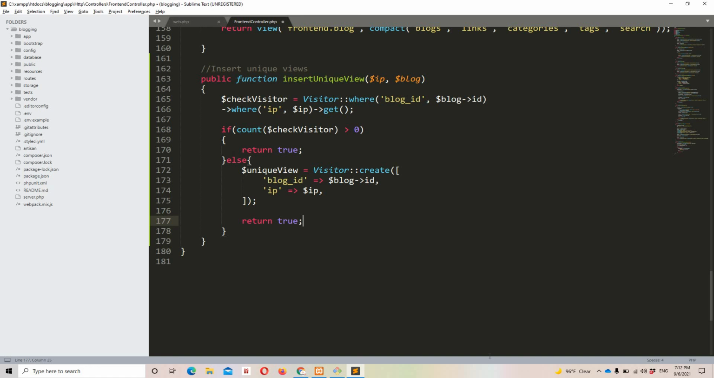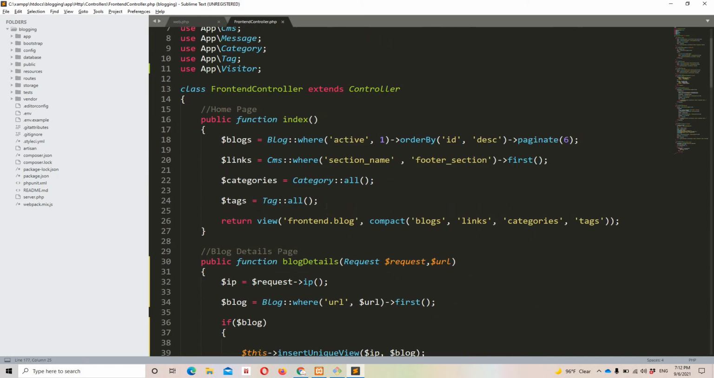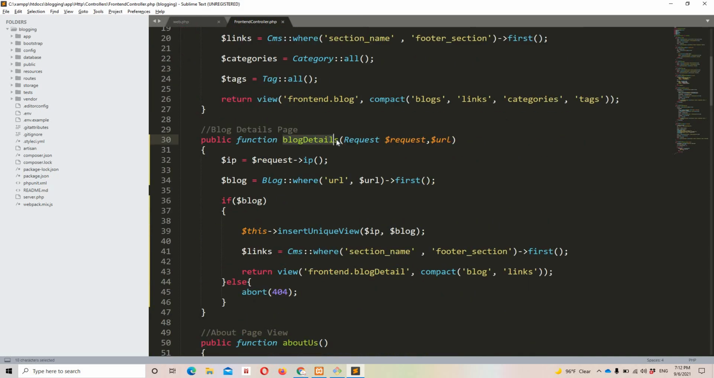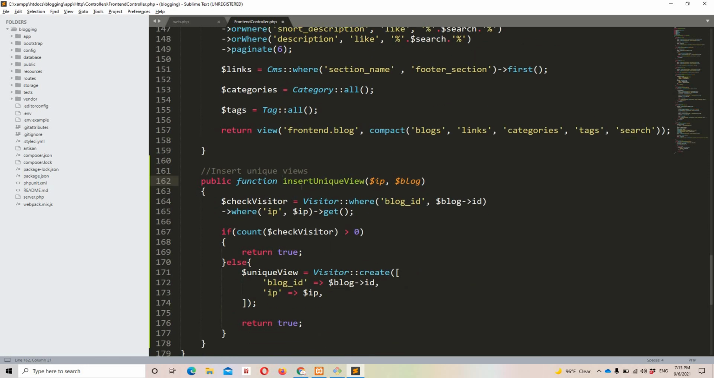Return true. So guys, now let's discuss this once again. First of all, whenever I visit my blog details page, I'm going to get the IP of that specific user, whoever it is. Once I have that, I'm checking for the blog so that we can display it on the blog details page. If in any case I have a blog, I will proceed to this code, or else we are going to show 404. Now let's move to this blog. If we have a blog, we are inserting a unique view, but for that first we are checking the unique view. So let's move to this method right here.